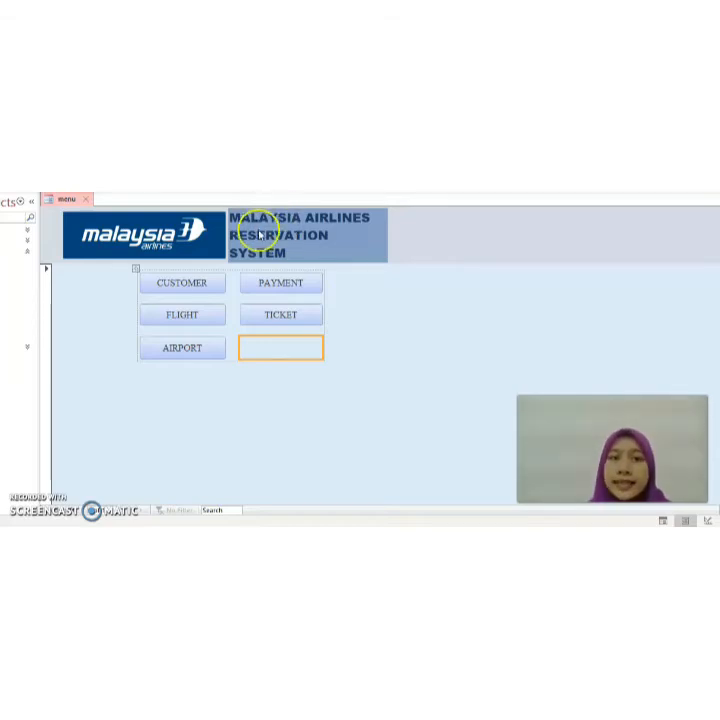So today I want to present 6.5, which is the Malaysia Airlines Database Management System. As you can see on my screen is the Malaysia Airlines Reservation System main menu. So in the main menu we have customer. We also have payment, flight, ticket and airport.